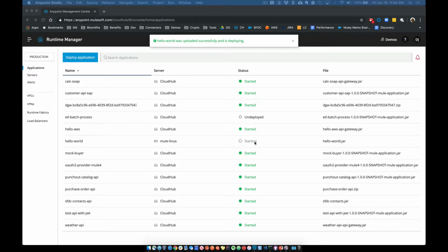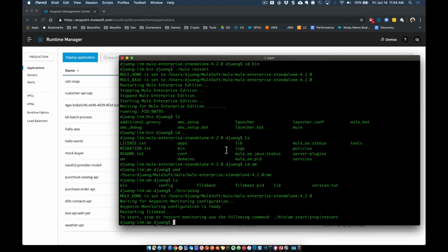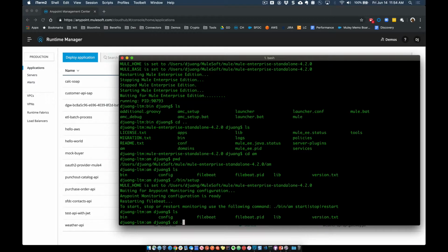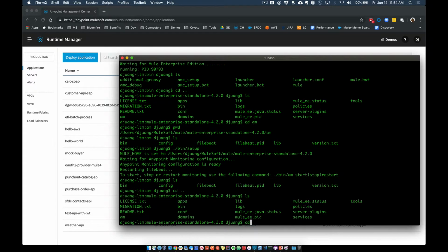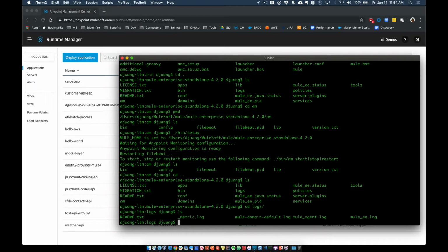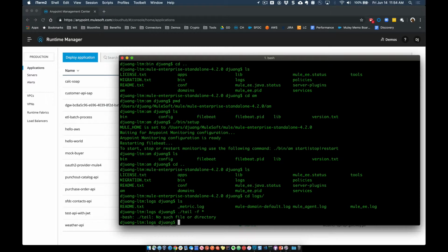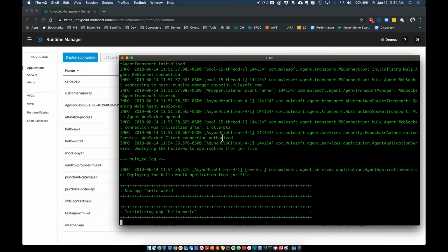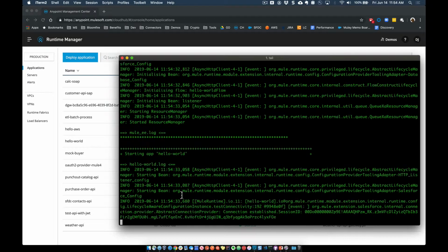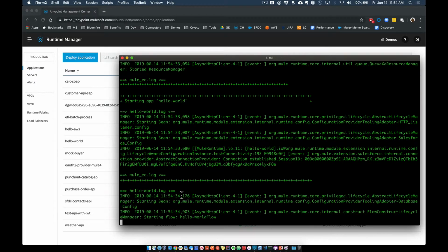It's starting up. We can come back over to the terminal window and actually see it loading up. So if we go back to the base directory and go into the logs, we can run a tail -f, and see, you can see that that new app was deployed, initializing the application, and then it should be up and running shortly.